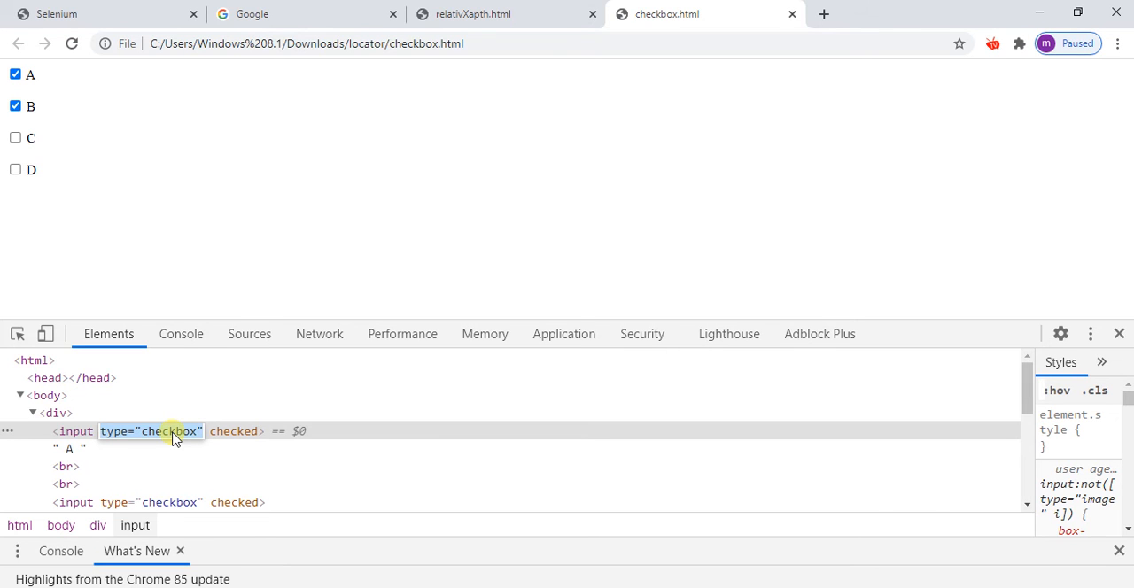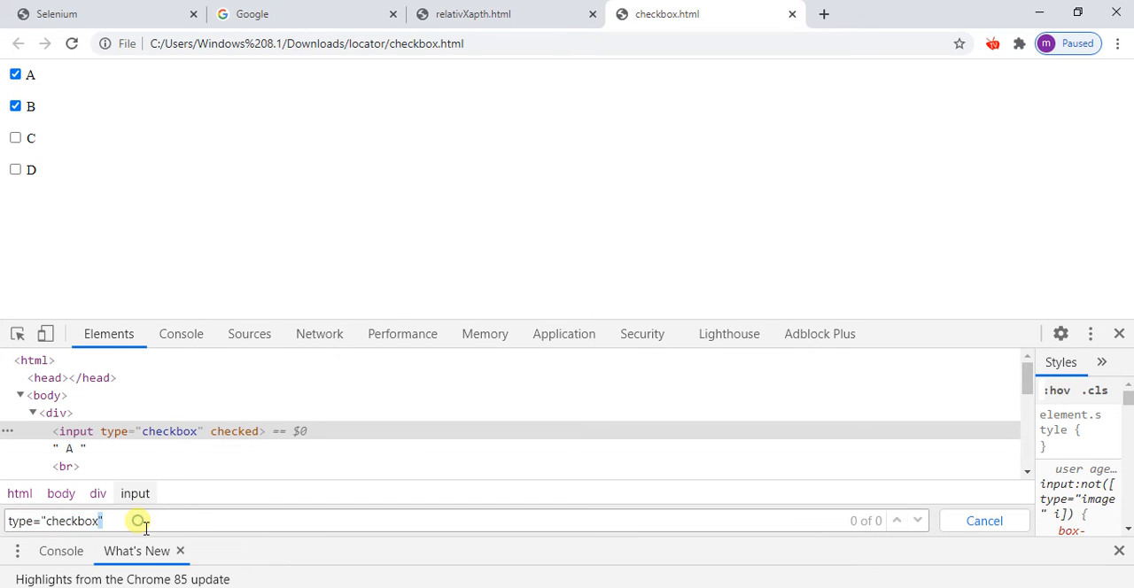So press the Control F. Okay. Then tag name called as input. I'm just taking input. I'm writing the XPath of the checkbox. So I'm just taking the attribute value, XPath by attribute. Kindly refer to the previous videos. You will understand how to take the elements for identifying the XPath. Try to write your own XPath. So here I have four elements.